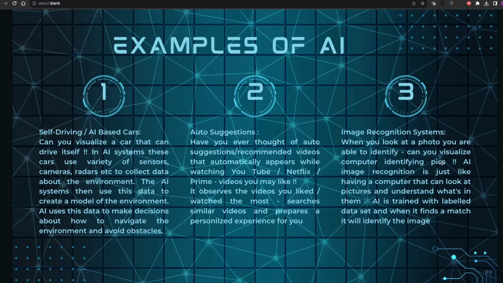Then take one more example, the image recognition system. When you look at a photo, you are able to identify it, because as a human being you already know how a cat looks and how a dog looks. Whenever you come across any picture of a cat, dog, or computer, you will be able to identify it. Similarly, once this AI is mature, it will be able to recognize a picture and identify it by looking at it, according to your query or search. This AI is trained with a labeled data set, so when it finds a match, it will identify the image.